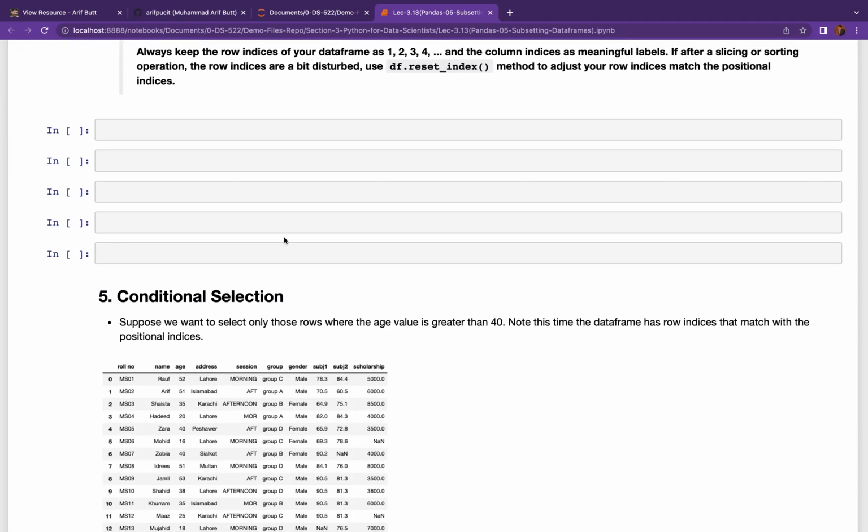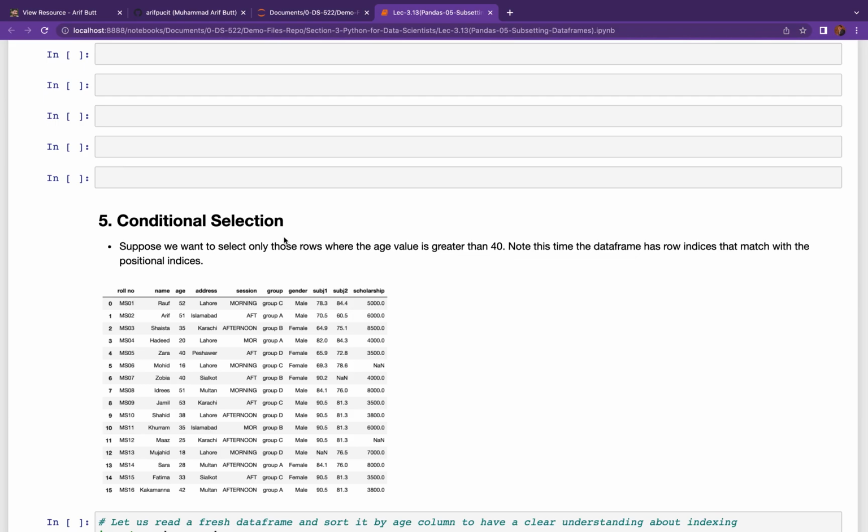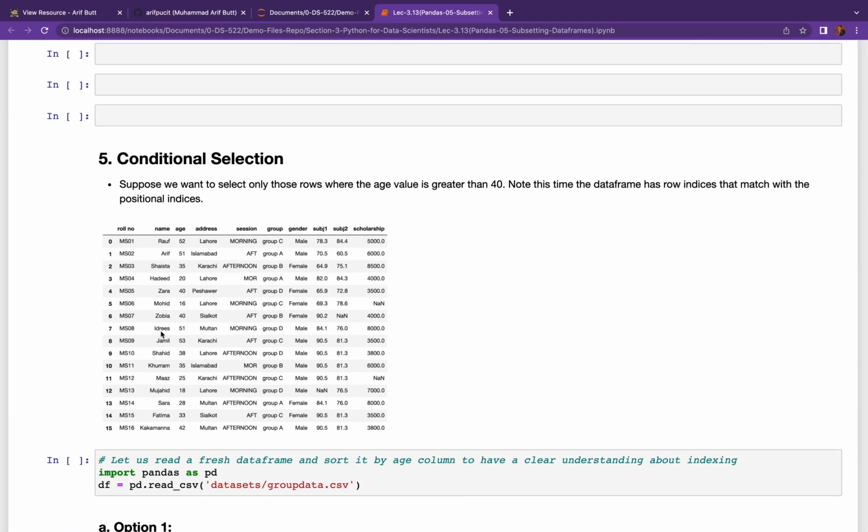Okay, anyway, let's move ahead and talk about conditional selection now. My dear students, this is the normal data frame. Remember, these are the regular indices 0, 1, 2, 3, 4, and so on to 15. The column names, no issue. Suppose we want to select only those records of persons who are having ages greater than 40. So I want to select Rauf, Arif, I don't want to select Shaista, Zara is 40, Zobia is 40, and so on. So how to do this?